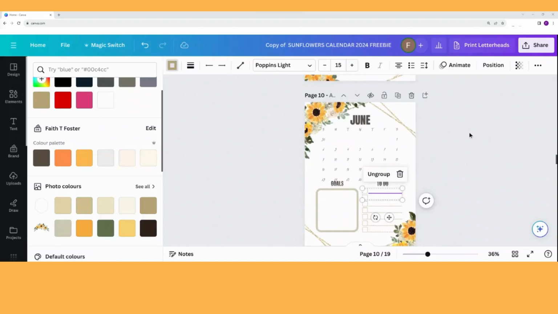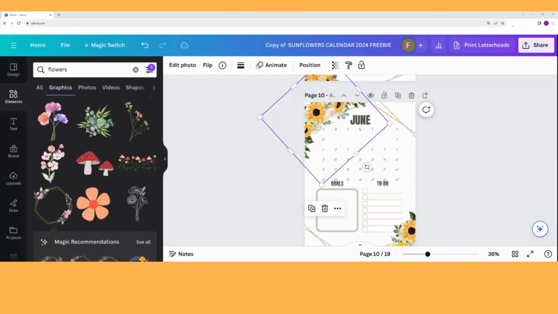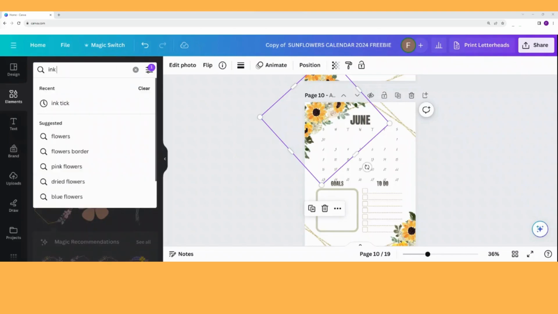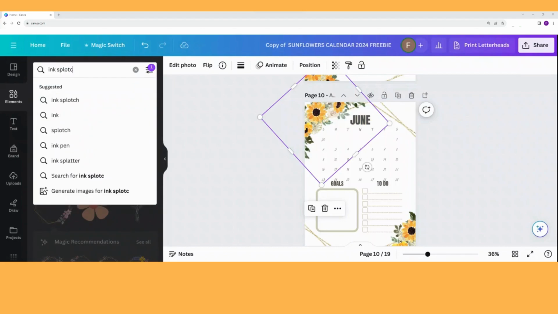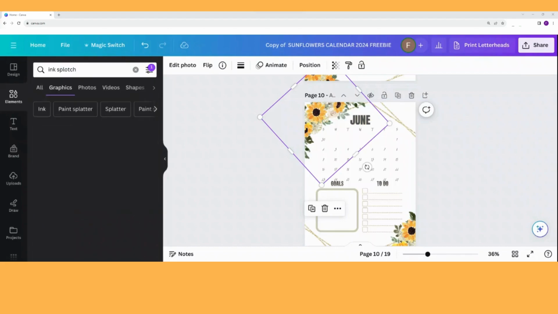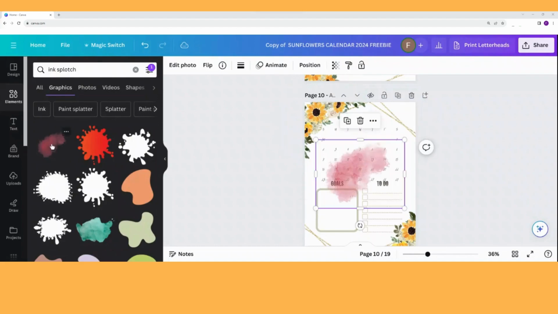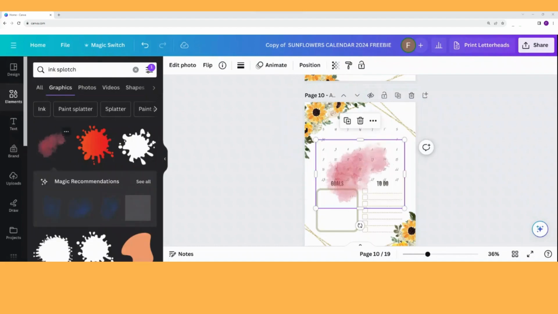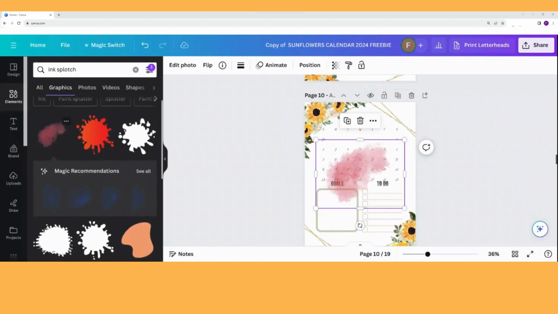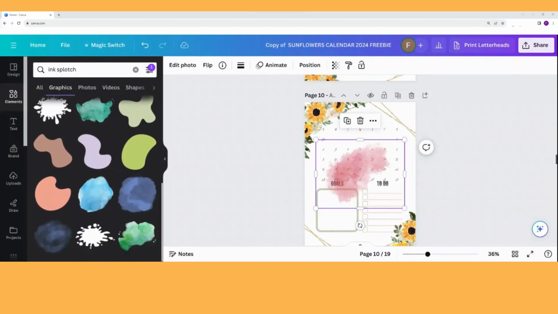Now, of course, there's many things. You don't have to choose flowers for this. You can change it up with anything you like. Let's try ink splotches. Maybe something like this one. Maybe something prettier. I'm sure there'll be something prettier. I quite like that.